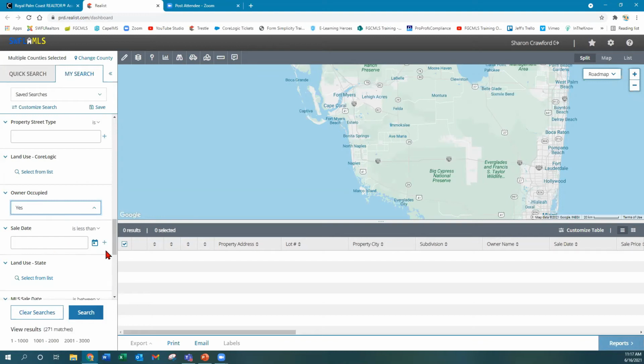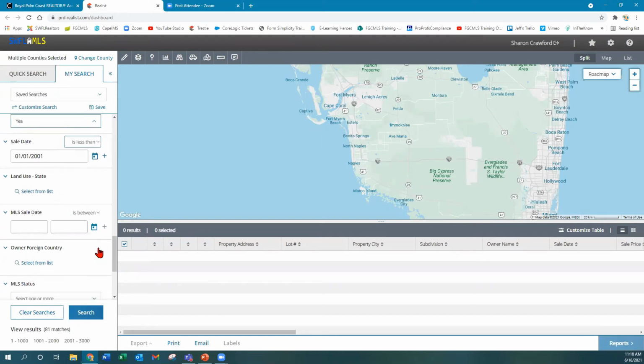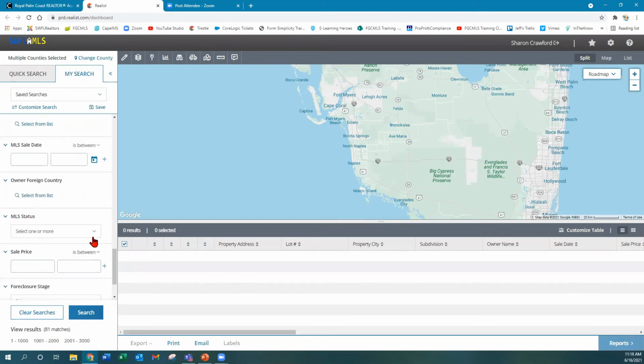And now we come to sale date. So just to keep it simple, I'm going to enter 01012001. And then again, you've got is less than, is between, is greater than. So we're going to be going with is less than. Is less than January 1st of 2001. Now I could have selected today's date. And we continue to scroll. I think that's all we need to add.